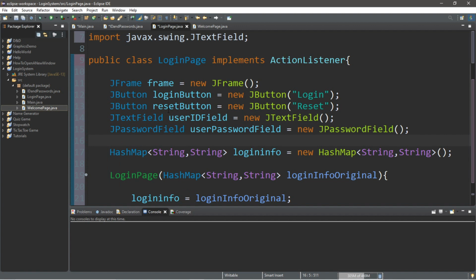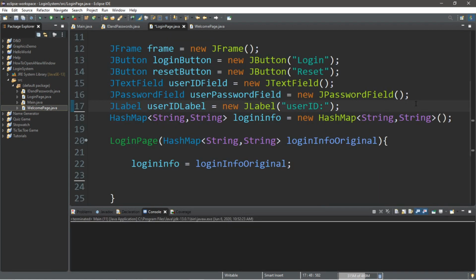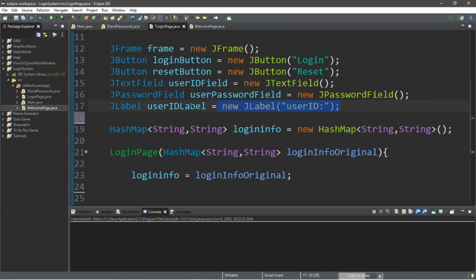All right, let's add a label that says user ID and then password right next to the fields. So these will be JLabels. JLabel userIDLabel, that will be the name, equals new JLabel. And then we will set the text right away, so we can do that within the parentheses. And we will just type in user ID. We're also going to create a user password label. So actually, I'm just going to copy this to save some time. So we're going to change ID to password. And this will say password as the text.